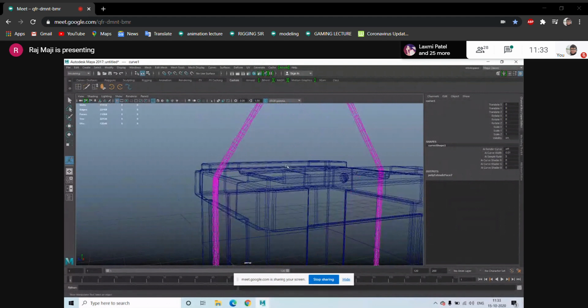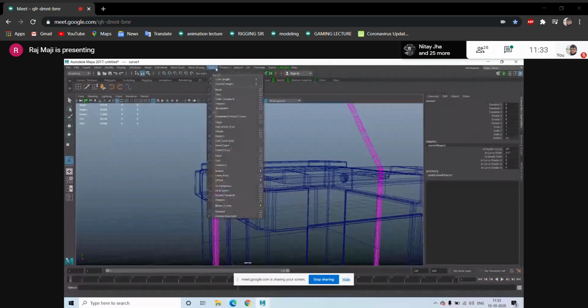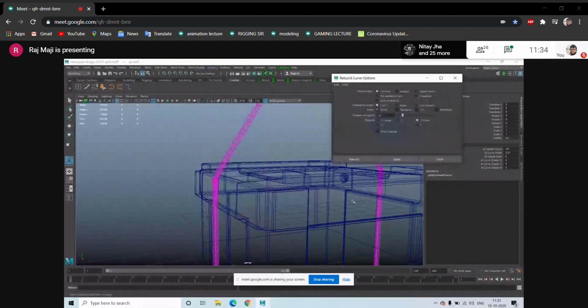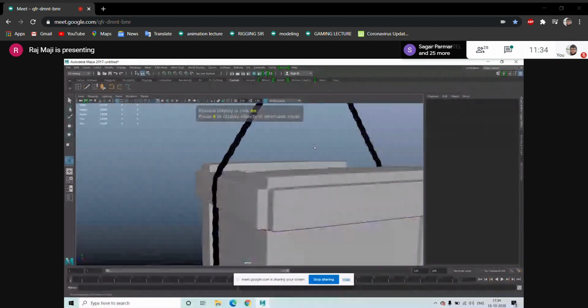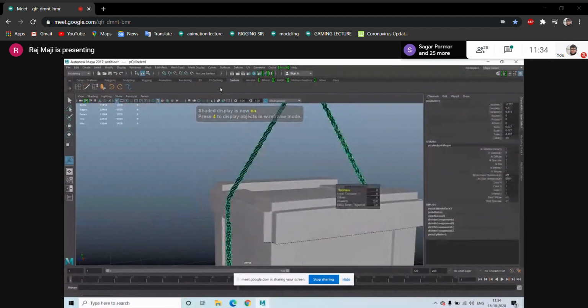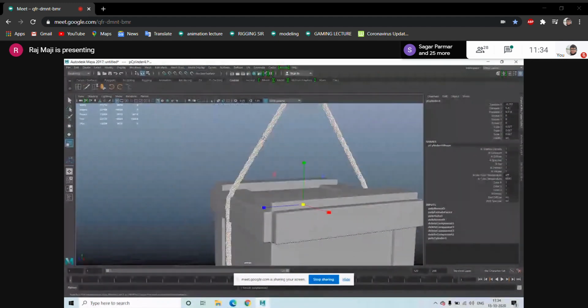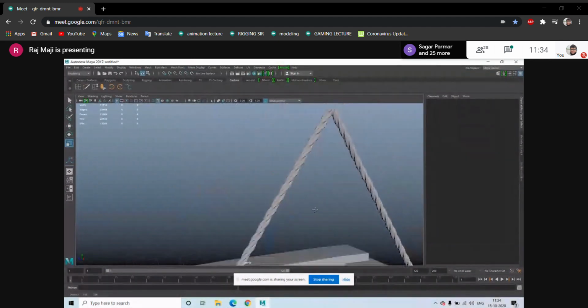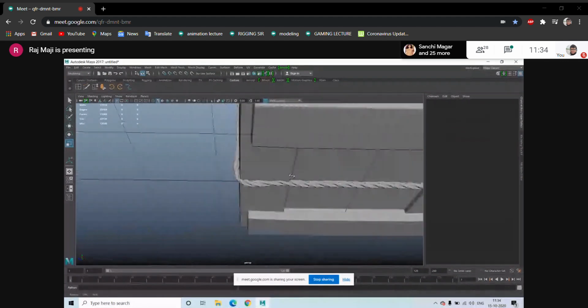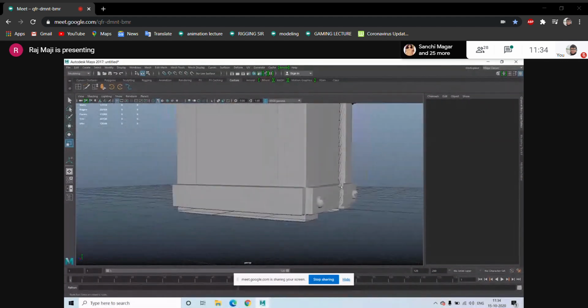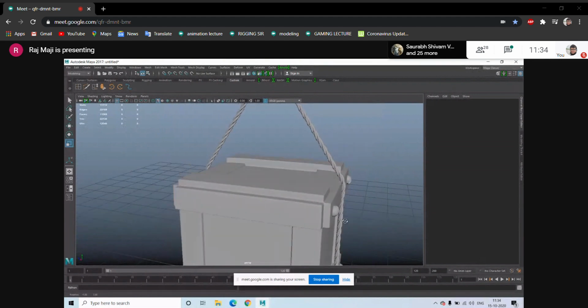And what I'm going to do, going to the curve and rebuilding the curve. And let's make it a very high number of spans. 3 cubic, but 40 spans. Let us check. Selecting this, display and reverse. Now it is all right, isn't it? Now it is all right.